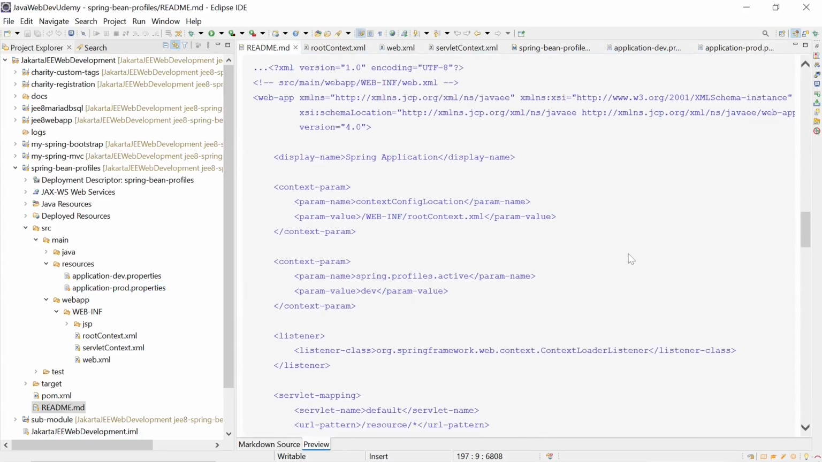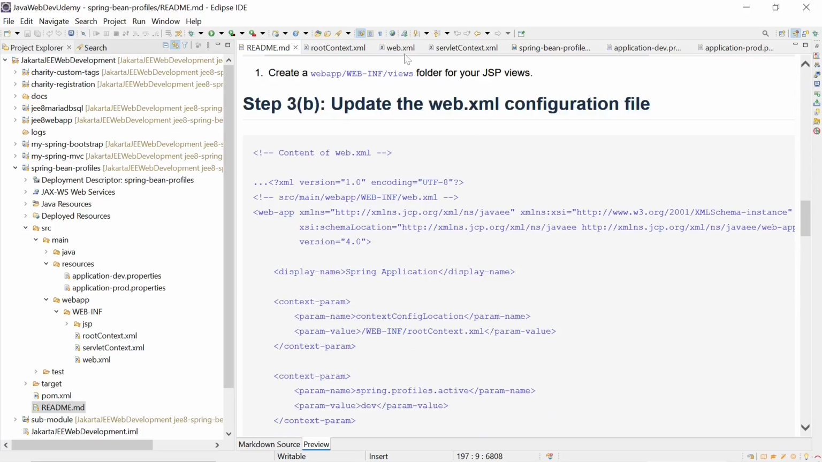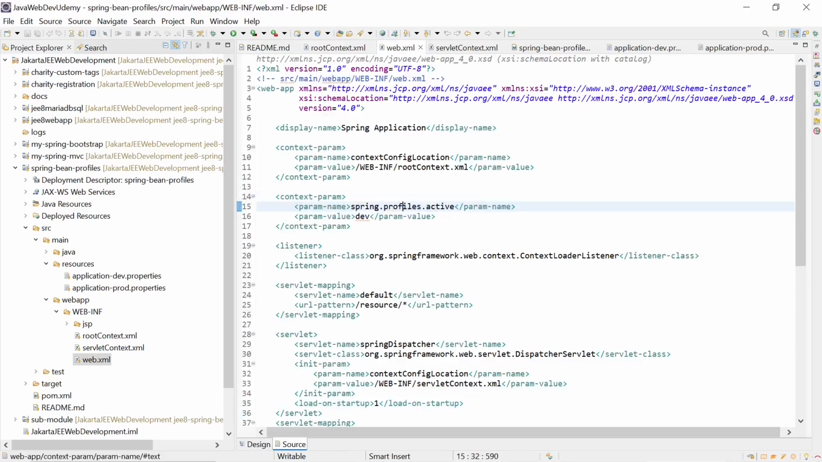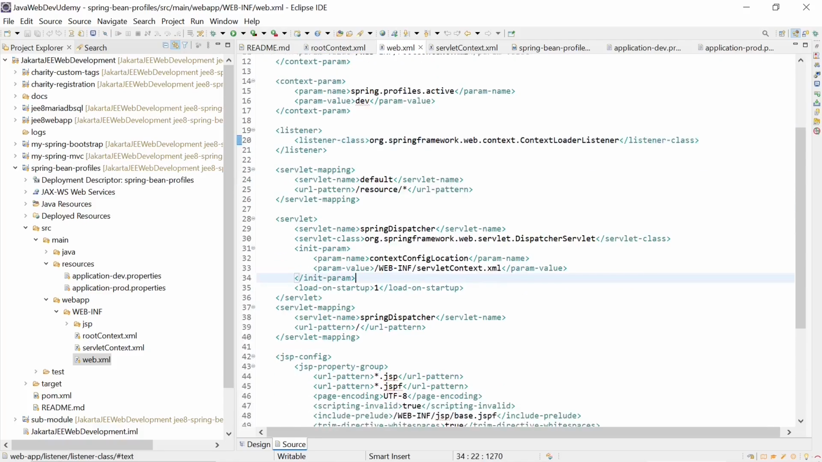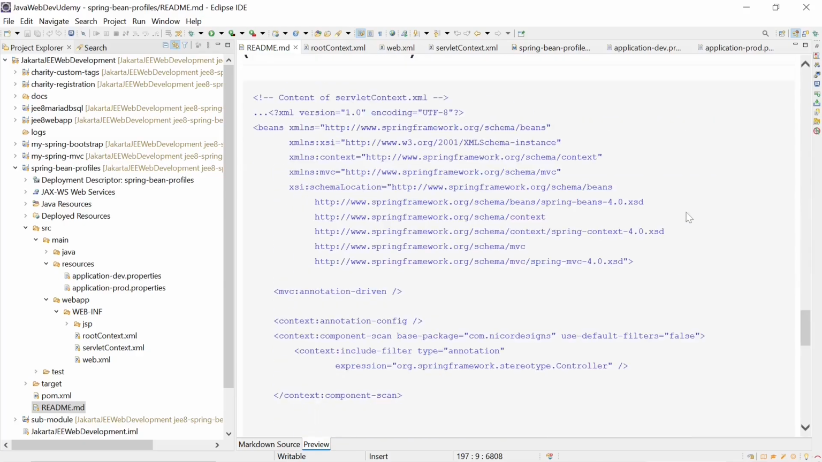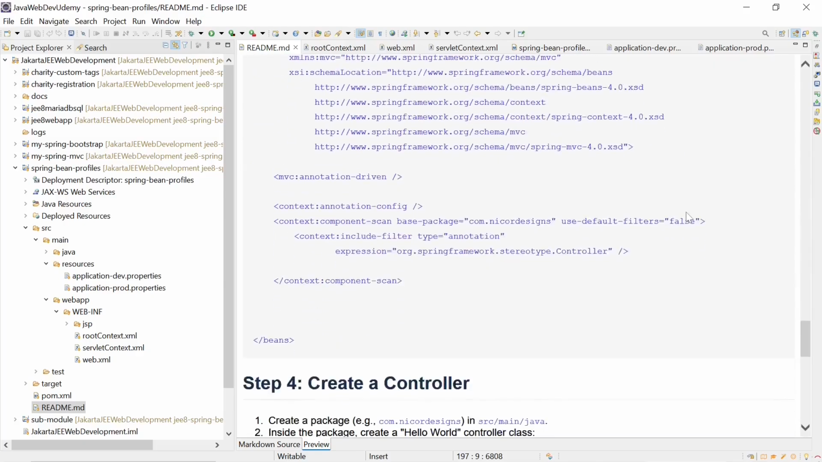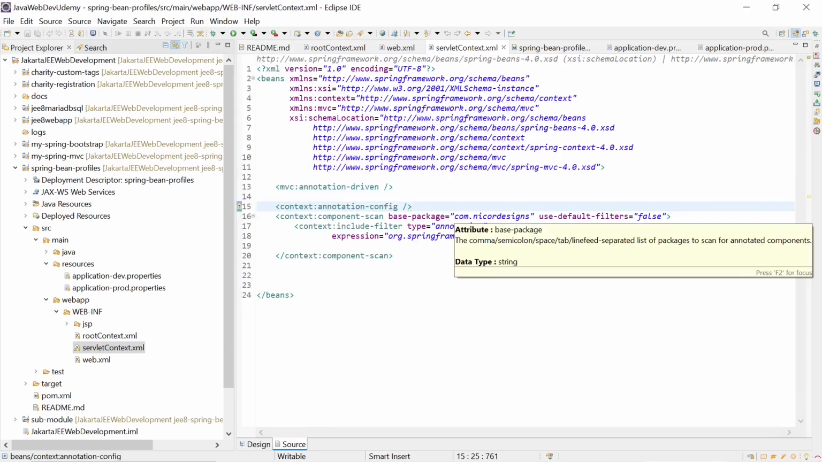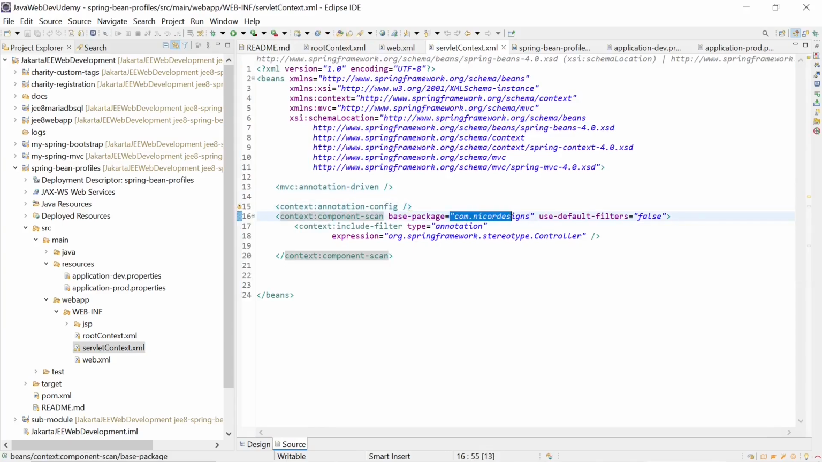And then we update our web.xml file. And as we see here, we specify in our web.xml which profile is active. We have our listener, we have our dispatcher servlet. Going back to our README, we also update our servlet context, use annotation configuration. We have a base package component scanner, and we include scanning the controller.